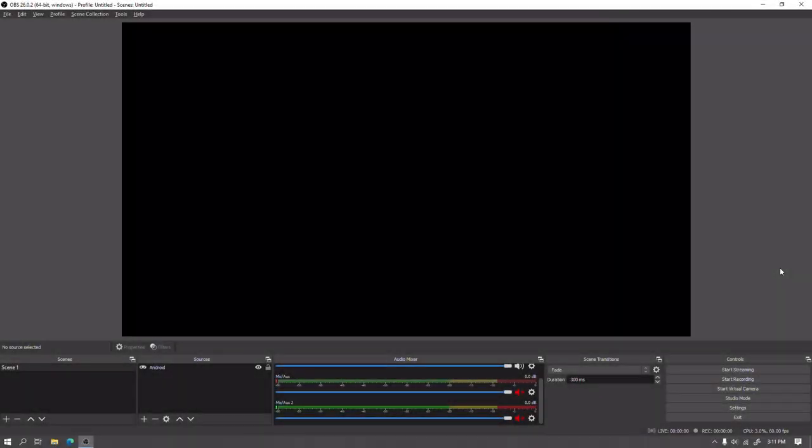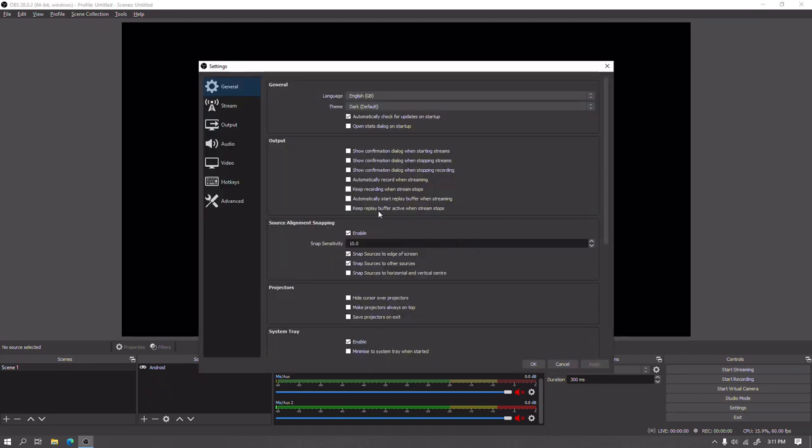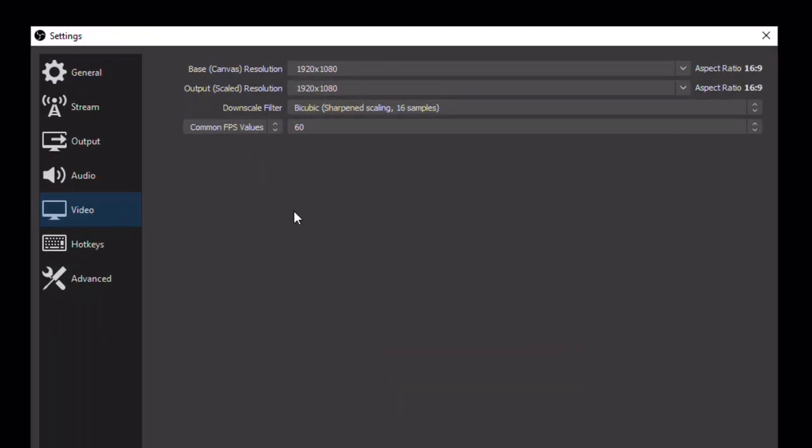I know that some of you might ask for OBS settings. I'm not an expert on this, but I can give you some tips on where you can start. Go to the OBS settings, then let's go to the video first. You can set the base resolution to the resolution that you're running at. You can leave the output resolution the same as your base resolution.